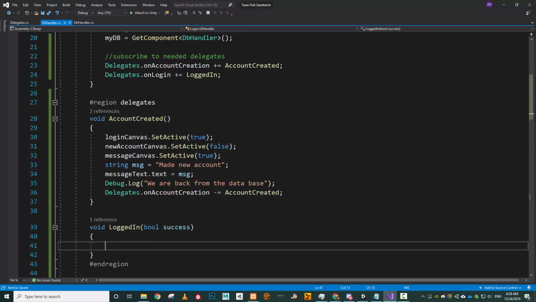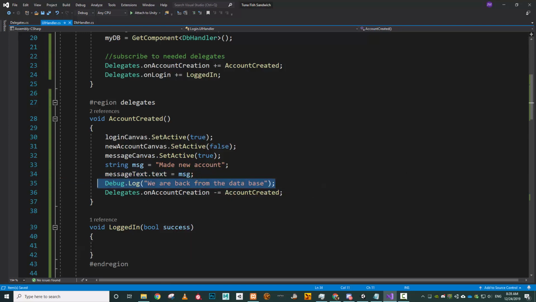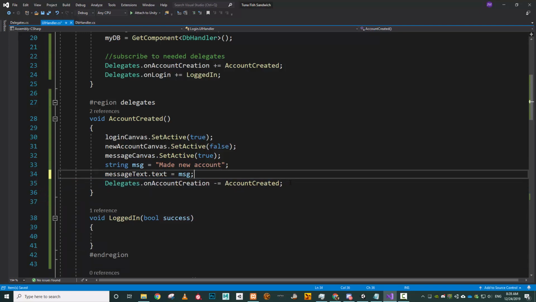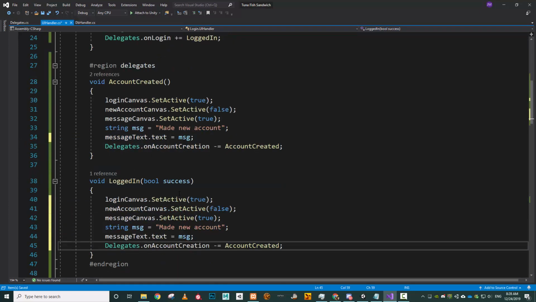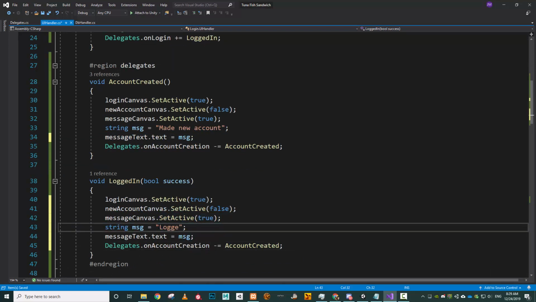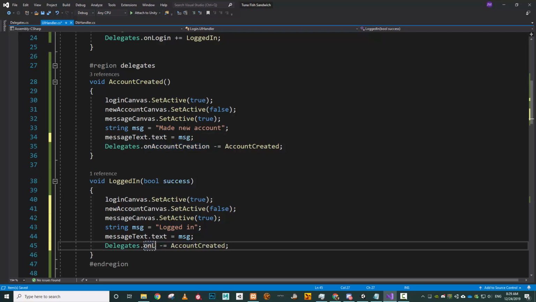Awesome. What am I going to do in this? I don't know. Let me get there. I'm probably going to do something similar to this for now. So for right now, let's just grab all of this, do a Control-C, come down here and do a Control-V. And I'm going to say logged in. And I'm going to change my unsubscription here, and this is going to become onLogin is going to unsubscribe my loggedIn.